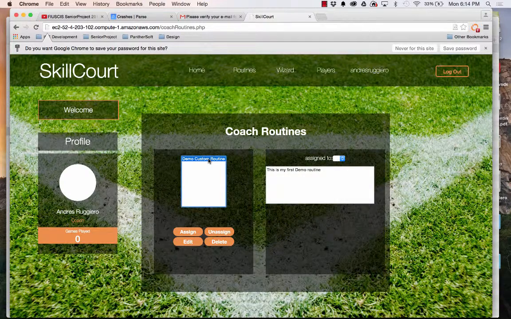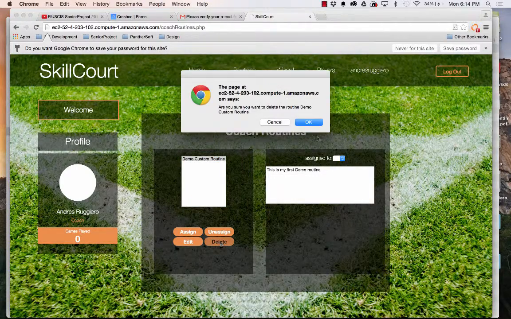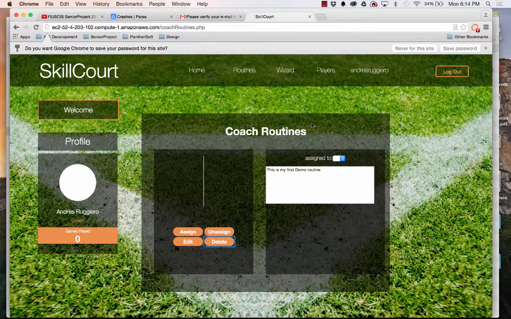In here, you also have the fourth ability, which is to delete a routine. A routine can only be deleted if it's not assigned to any player, of course. So as you can see, there's nobody assigned to it. So we can just go ahead and click the delete button, click OK, and then the routine you created just went away. As an overview, let's review.